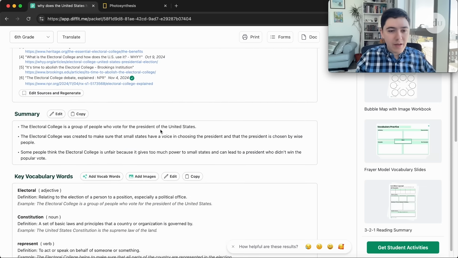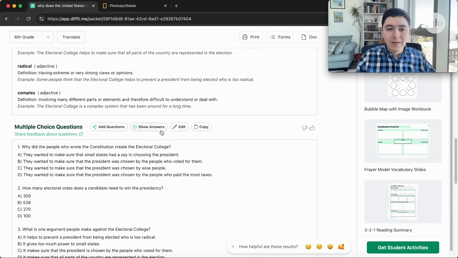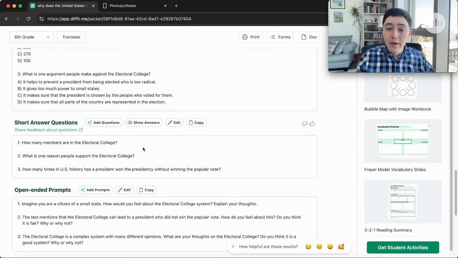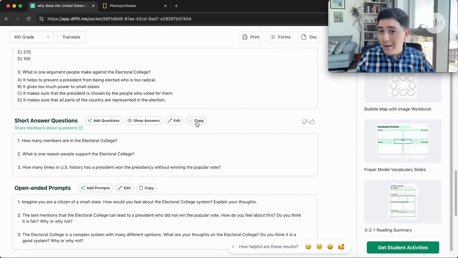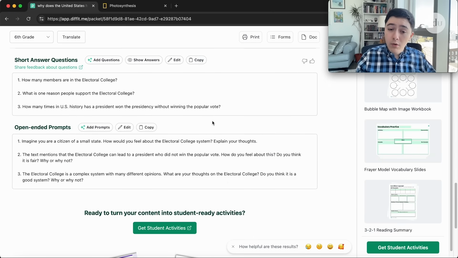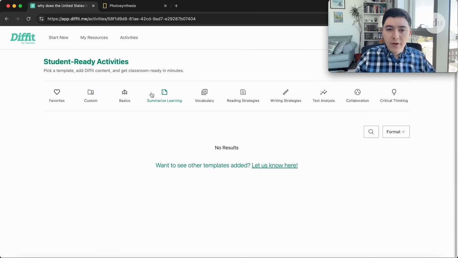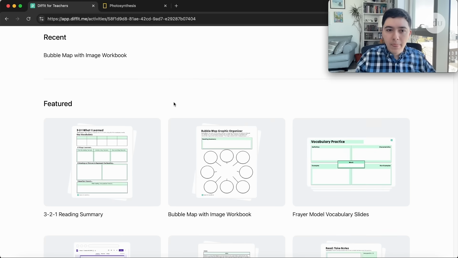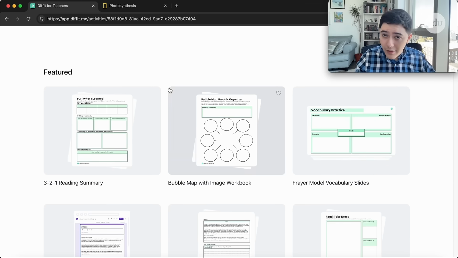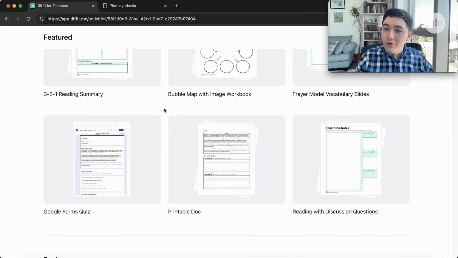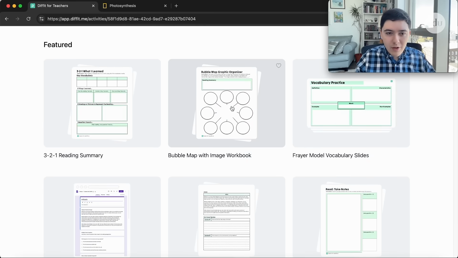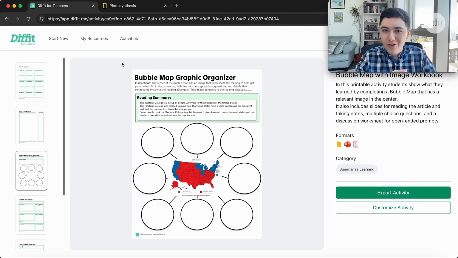Again, Diffit will give vocab words from this passage, multiple choice questions. You can copy these questions and paste them in another document. Or if you scroll down here, Diffit also offers some pre-generated worksheets that students can fill out in response to this reading passage. So obviously there are tons of applications of a tool like this.